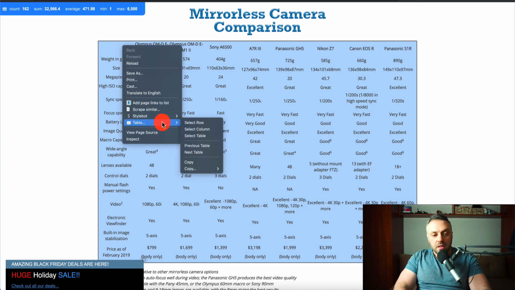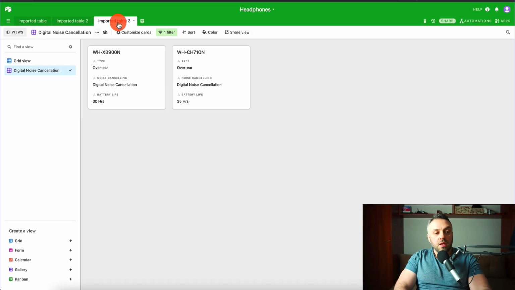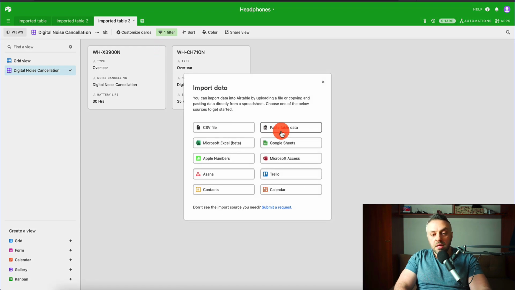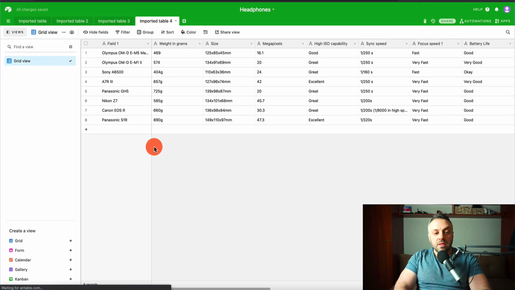So we're going to right click. We're going to go into table. We're going to copy text plus swap. We're going to go back to Airtable. We're going to click plus. We're going to create a new table, import data, paste table data, paste it here, import the pasted data. And what do we have? We have all this data in a beautiful table format, which means we can do amazing things.